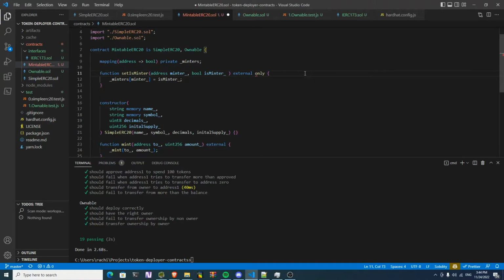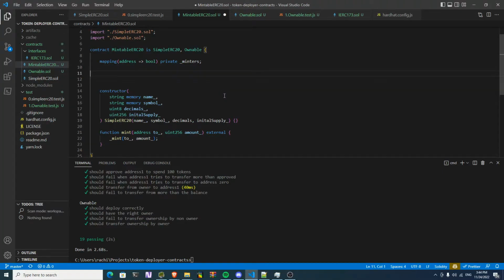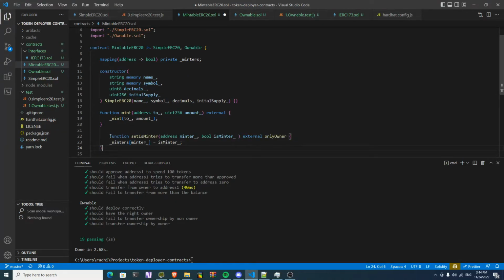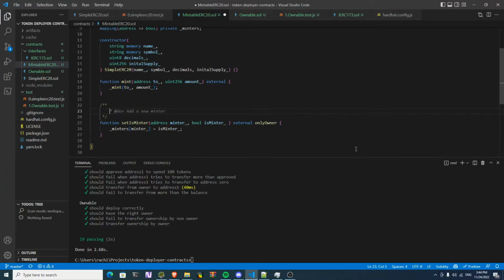So I will add only owner modifier here, and now no one can call this function but the owner, okay? So let's go ahead and take the function to the bottom here, and that's it. Now let's maybe create some documentations or some comments for this function here.